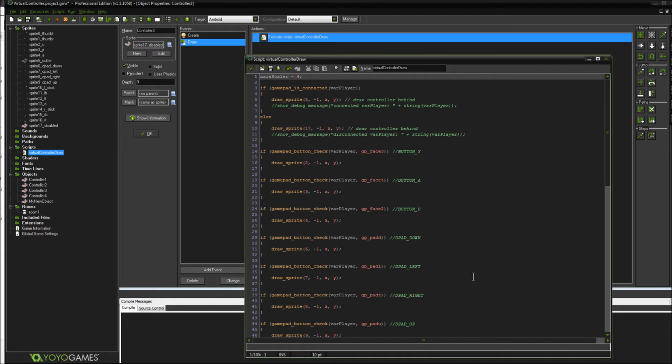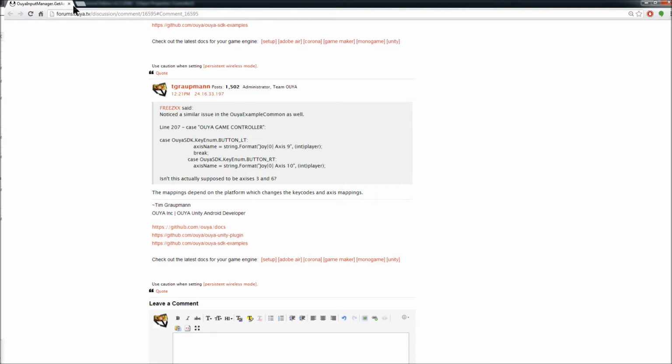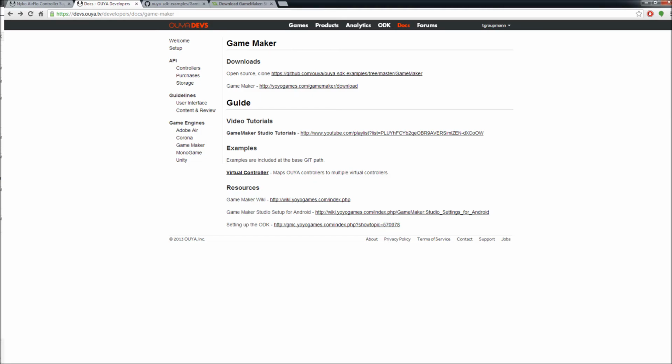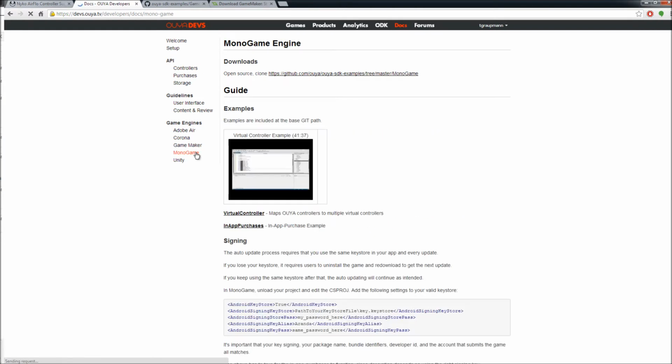So the next engine would probably be MonoGame, and that one I already have a video started. Let's see. Okay, so if we go back to the documentation, you can click on MonoGame, and I did a 40-minute video of the same kind of thing that we just went through for GameMaker about how to script from scratch a virtual controller example. And I did leave out the initial steps, which I could probably show you now.